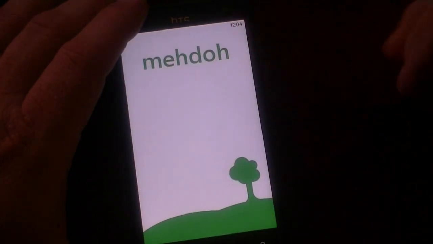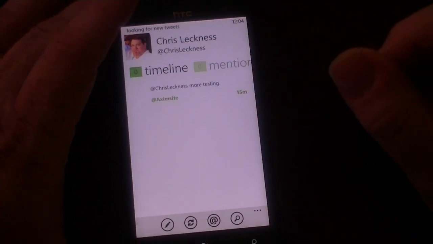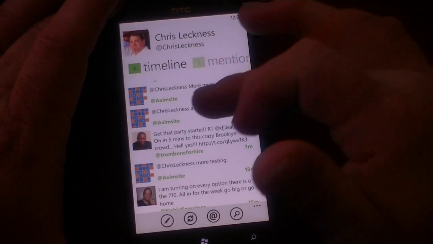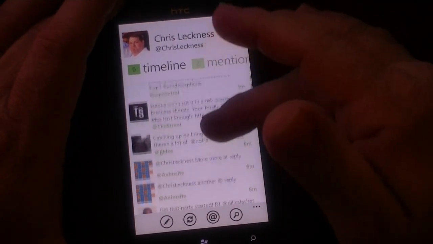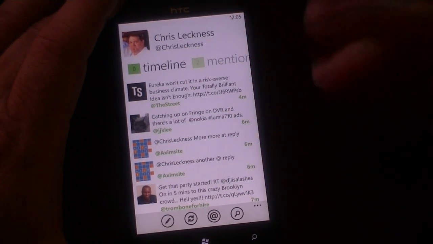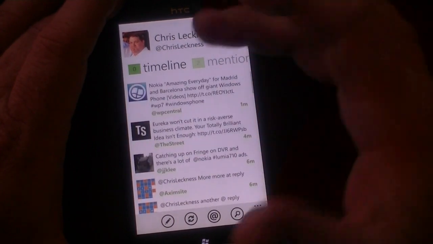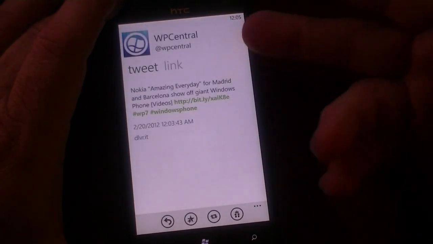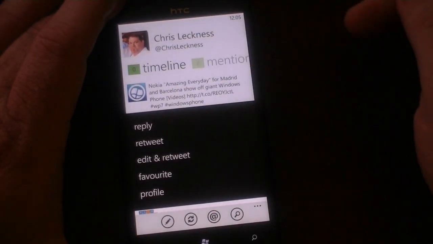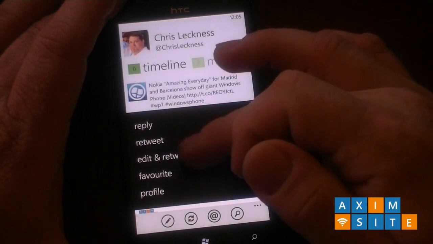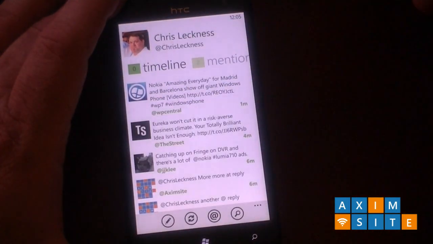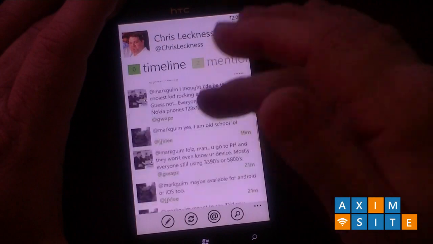So we're going to start out here with Mehdoh, which for a long time was my favorite. This is the timeline. It's got your little icons there for the different people, and shows the tweets, and you can set up whether or not you want to show their actual name or their Twitter handle. Let's say I want to bring one up, bam, there it is. If I want to interact with it, I can hold it down, and I can reply, retweet, edit and retweet, which is very important to me, favorite it, or look at the profile of the person that made the tweet. Okay, so basic timeline there.